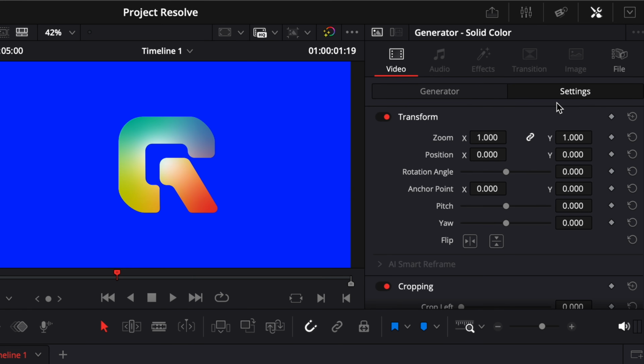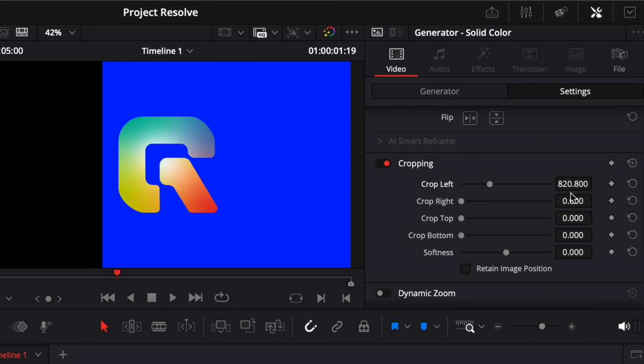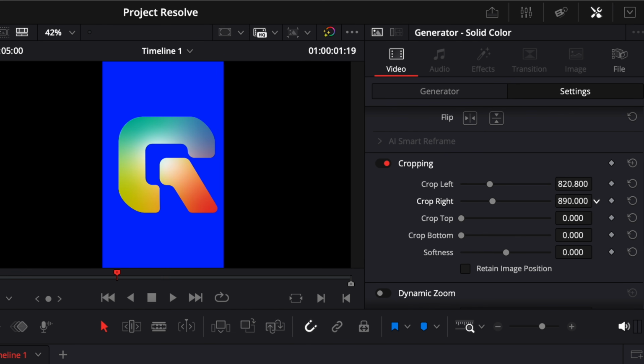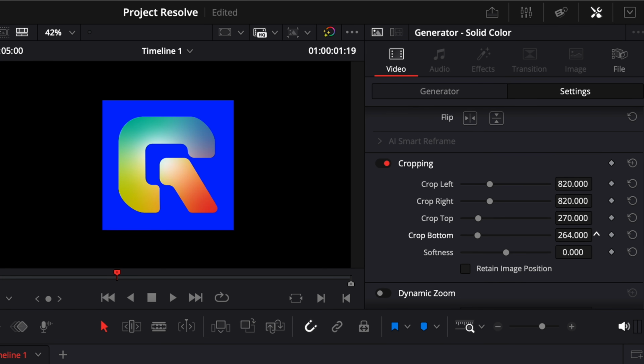Now, move to the Settings tab in the inspector. Here, adjust the left, right, top, and bottom crop controls so the solid color slightly extends beyond the edges of your main object. This will create the base shape of your glow.